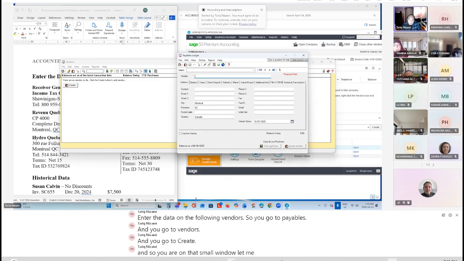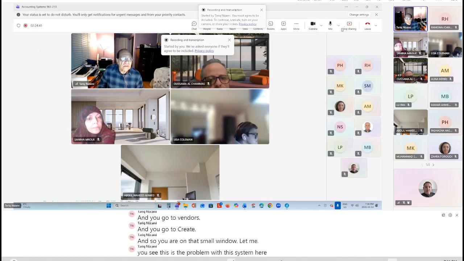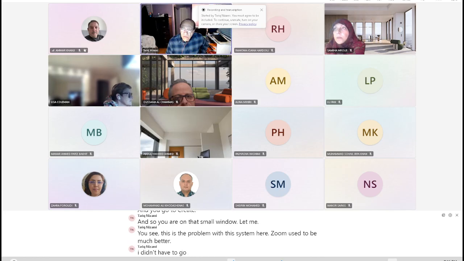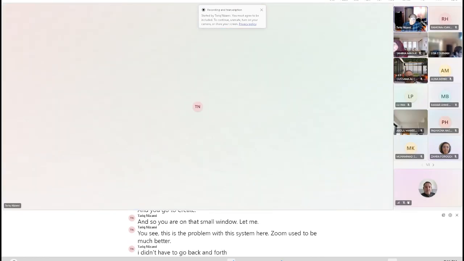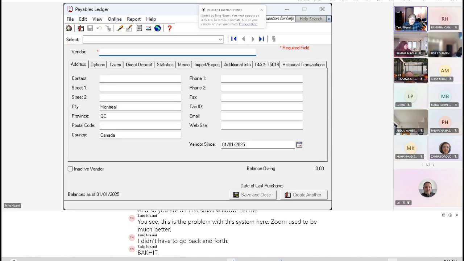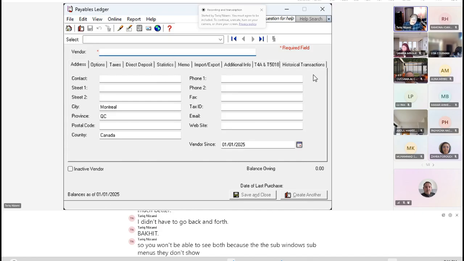Let me, you see, this is the problem with this system here. Zoom used to be much better. I didn't have to go back and forth. Okay. So you won't be able to see both because the sub windows, sub menus, they don't show. If you want it, you just go straight to it.